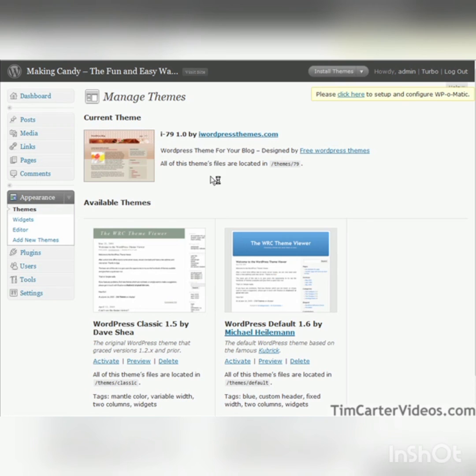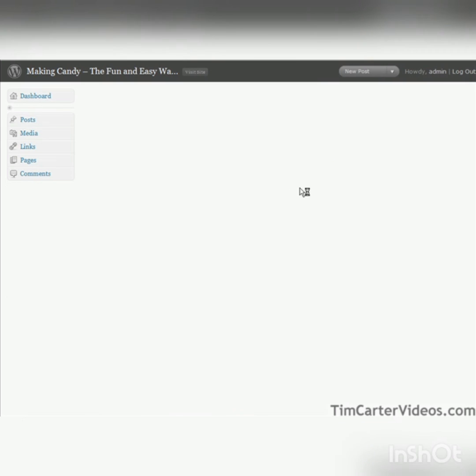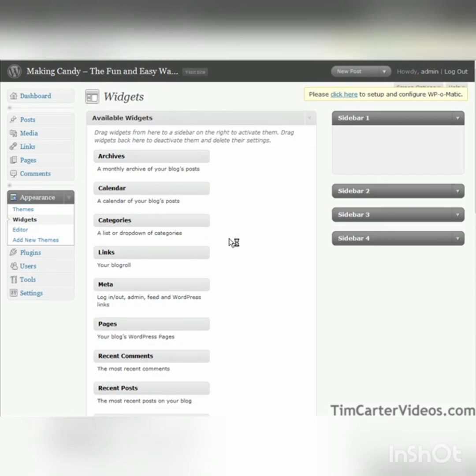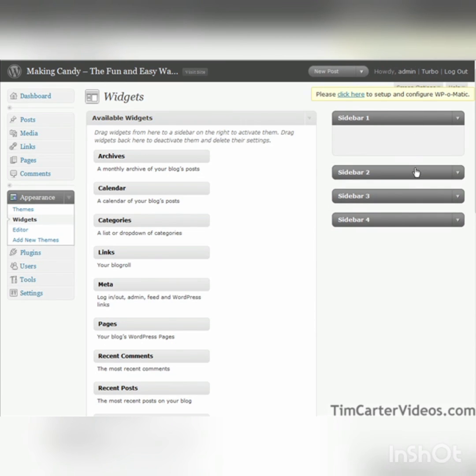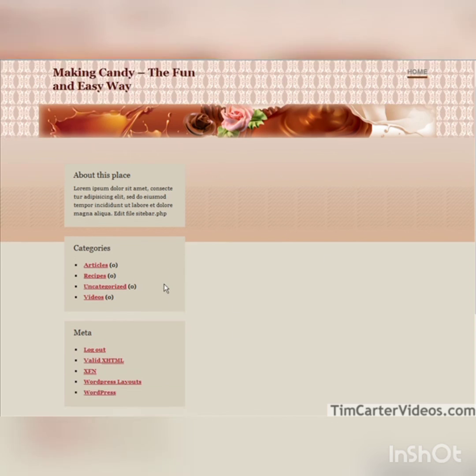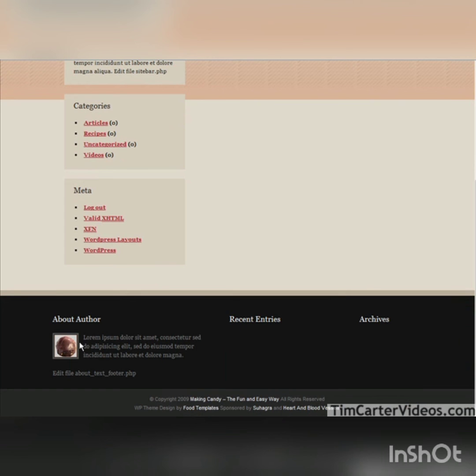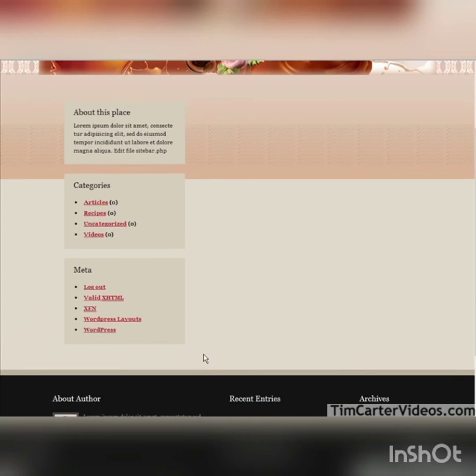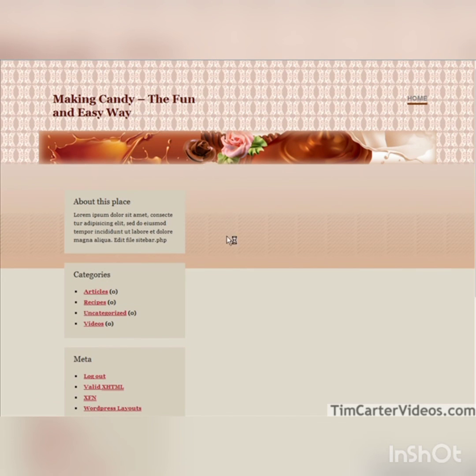And then let's go to widgets. And widgets simply determine what content is on the sidebar. Okay, and now on this particular theme I have 4 sidebars. Let's go have a look at the site here. Okay, this is one sidebar, and now remember there's content that's supposed to be here, but we deleted it. This sidebar is over here. So that's sidebar 1. And then we have 2, 3, and 4. So this is what it looks like by default, but by setting widgets we can change that.